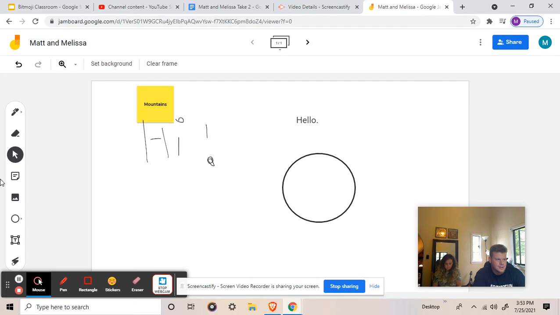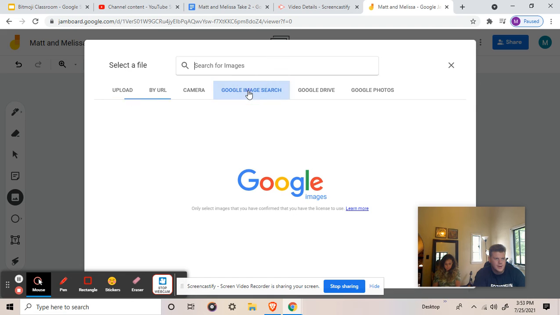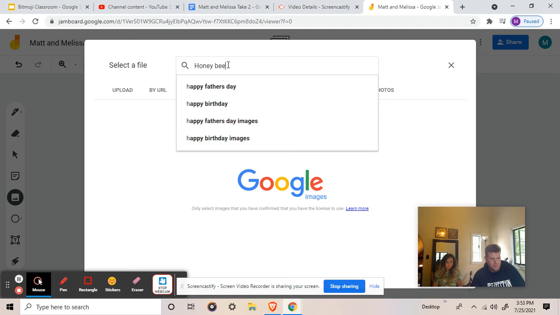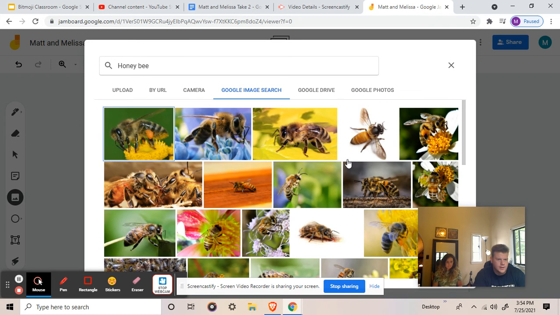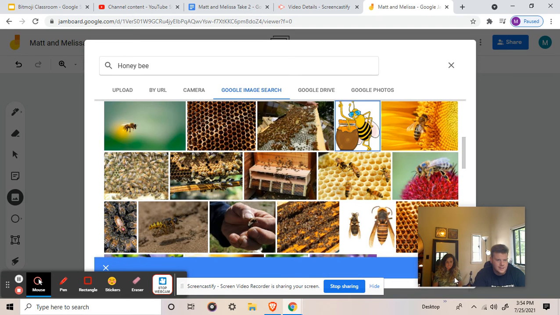One of the things you can do is you can add pictures. So you can add images and you can either take them from your computer, from your Google Drive, or you can do an image search. You can take them off the camera. So she can take a picture and put it there. But I think I'm going to do an image search. I'm going to put honey bee, and I'm going to find a honey bee. This is the guy right here.